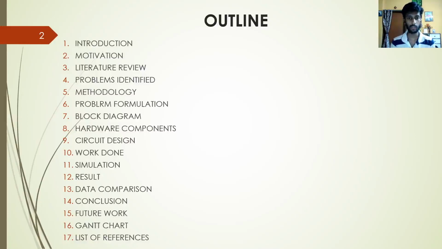Of course, this will be followed by the simulation process, as we will be doing all of these hardware components in the simulation of PROTEUS that we will be discussing in the upcoming slides. Then comes the circuit design of it. Then the work we have already done, and the simulation and its results.